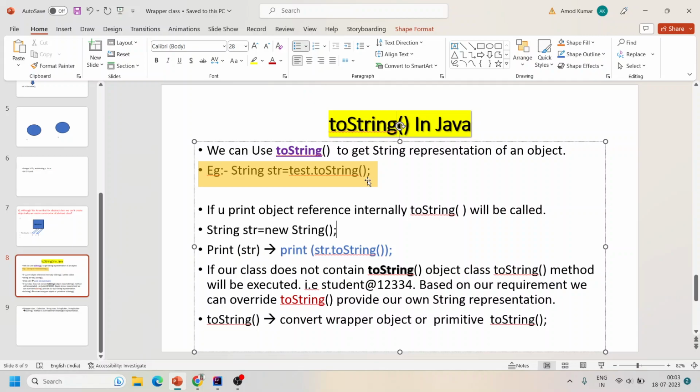Simply, if you use the toString method, that means a meaningful representation. You want to print a meaningful representation. That means if you print an object reference, internally the toString method will be called. The toString method is in the Object class of the java.lang package. Here I write String str equals new String, or print string, all these things I do in my coding implementation. No worry. First listen to the theory, and after that we move back to practicals.